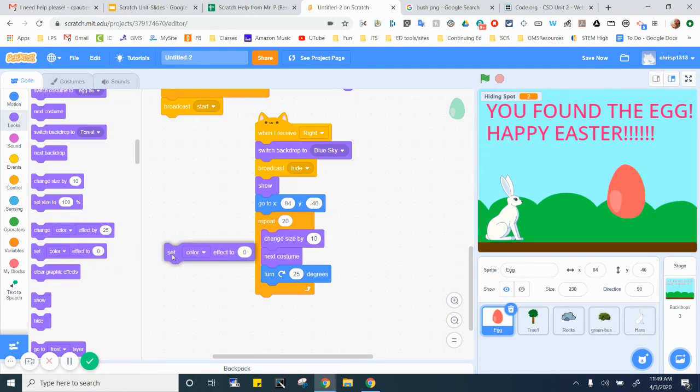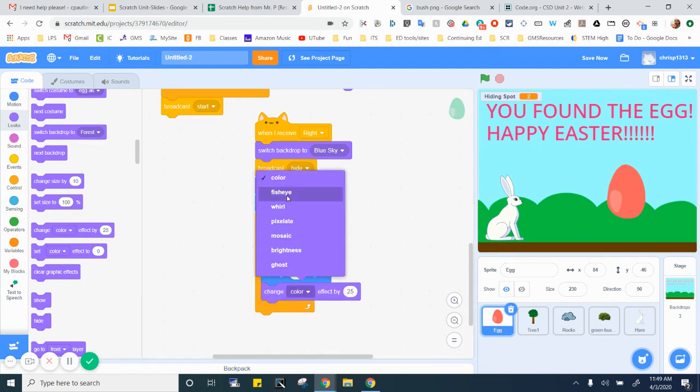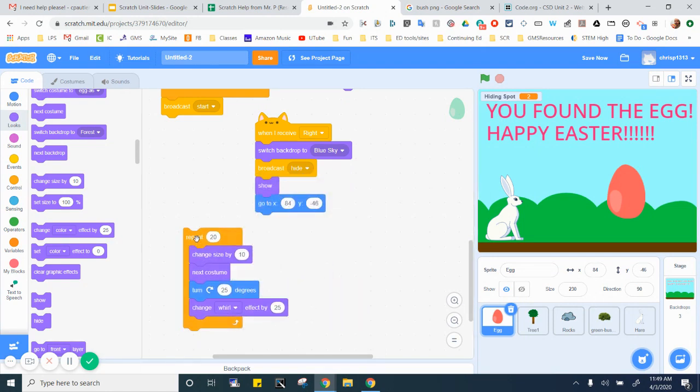I could just use this for color, but I've already got color changes. There are other effects that I could change. And not just color, but there's this fisheye, this whirl, this pixelate, all these things, brightness, whatever. If I did this whirl, watch what happens here. Okay, see how it's kind of doing a little whirl? I kind of like that. That might be good.